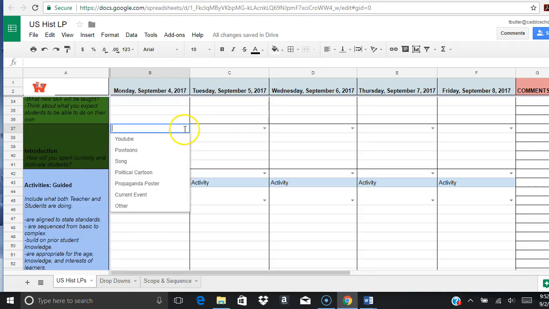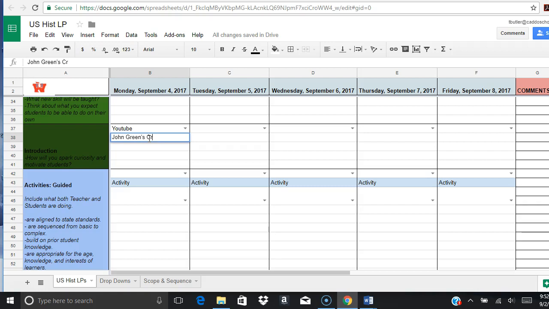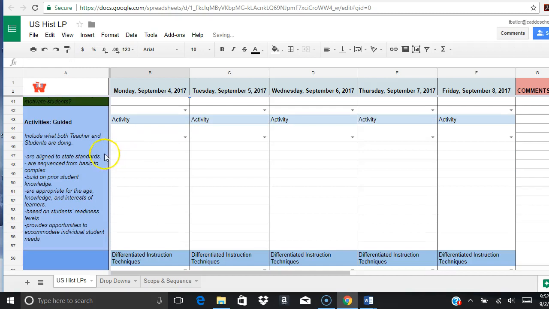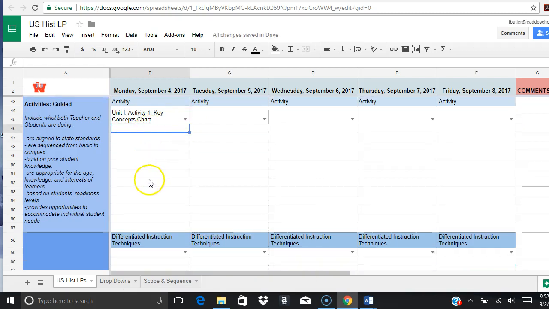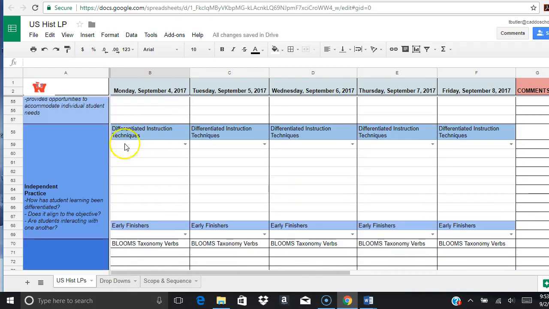Intro, how will I do this? I'm a big fan of the Crash Course, so I'm going to say John Green's Crash Course YouTube video. But that's my little intro. Activities, guided. Let's say whole group, my activity, I've got a key concepts chart, that's what I'm going to model. I'll come back and fill in how I'm going to do that.